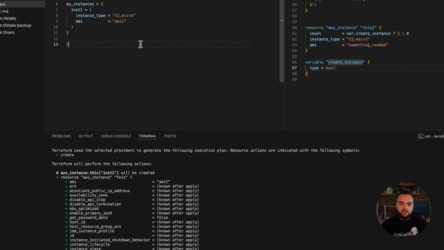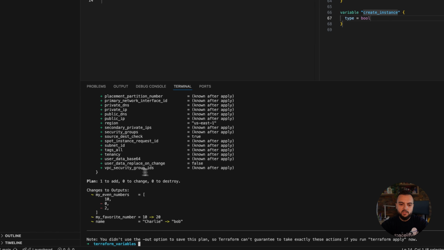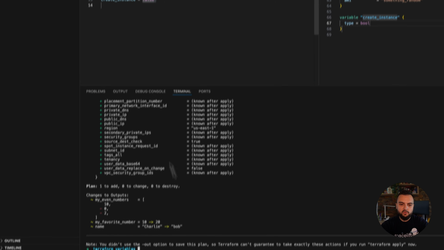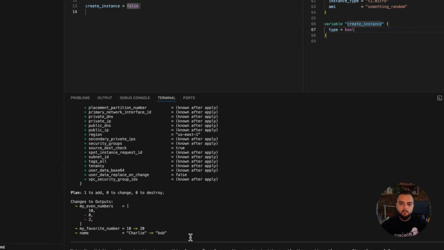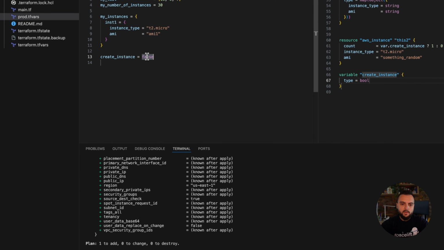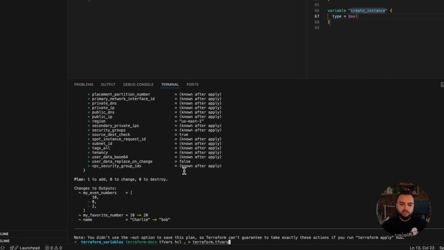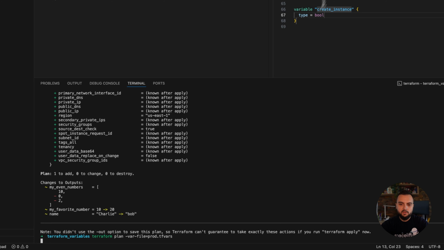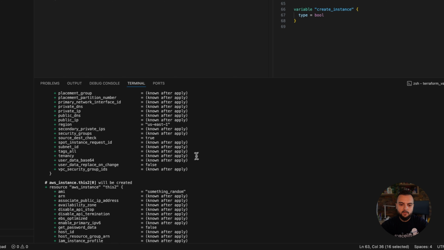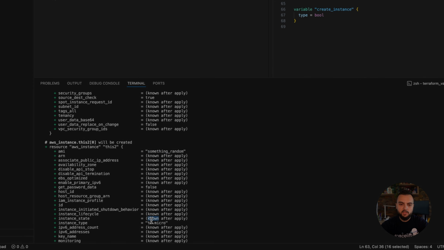So if I say create_instance is false, you're going to see that I'm going to only create a single instance if I do the terraform plan with this var file. But if I put this to true, we're going to see that we are going to create another instance that will have the t2.micro instance type and something random as the AMI. So something random and t2.micro.